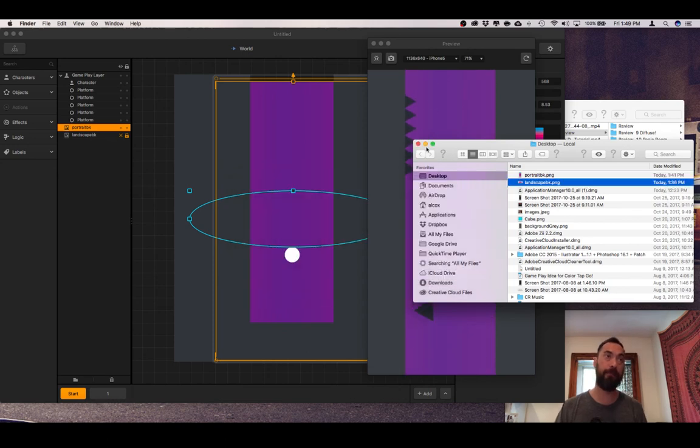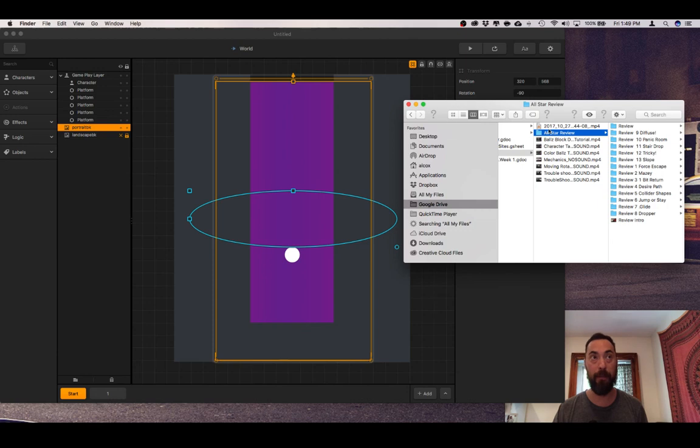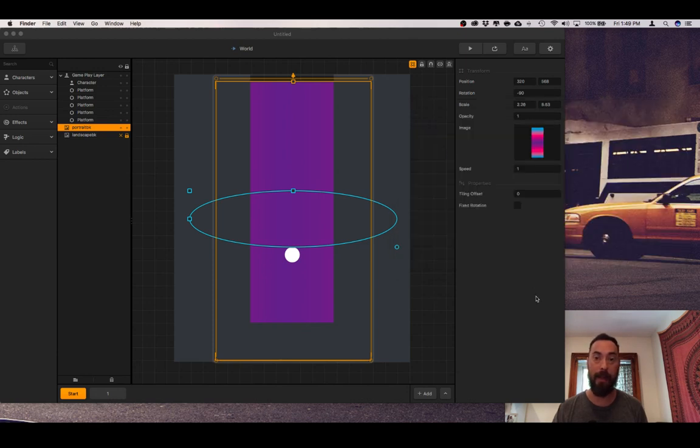So making your gradient backgrounds, be sure to make them landscape. And it's literally that easy. Obviously, I have an issue with mine, but that's in the creative. And yeah, that's how you do a cool gradient background.